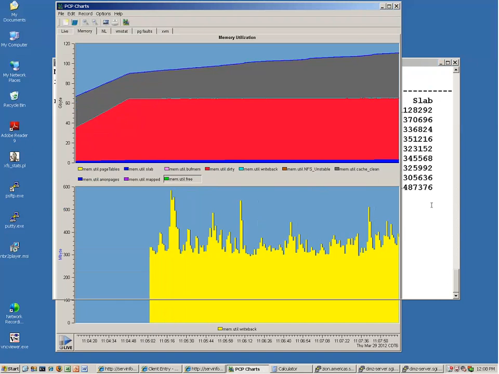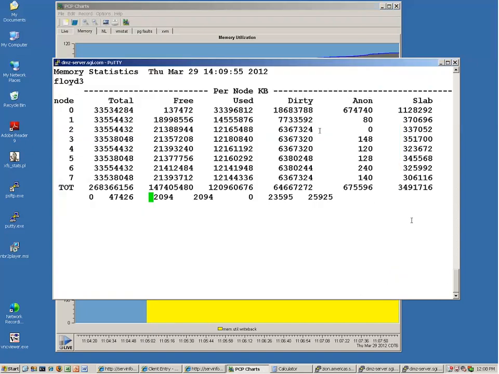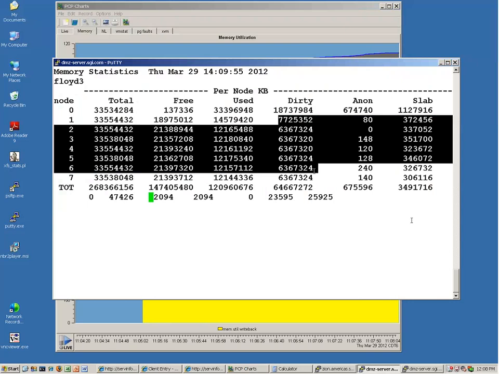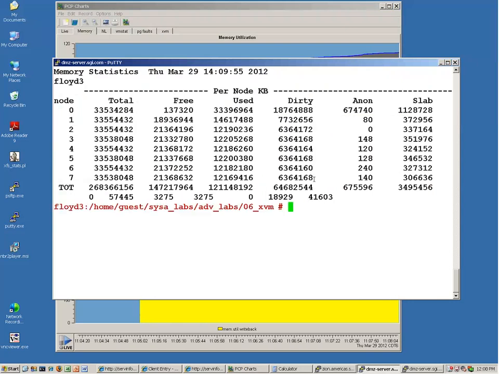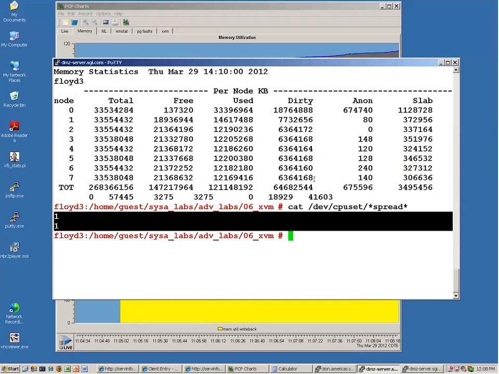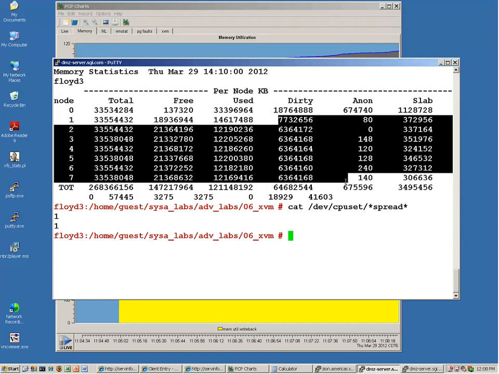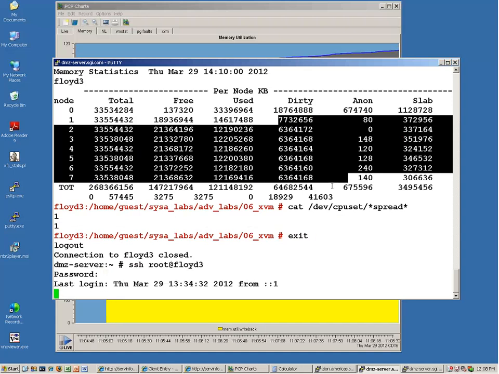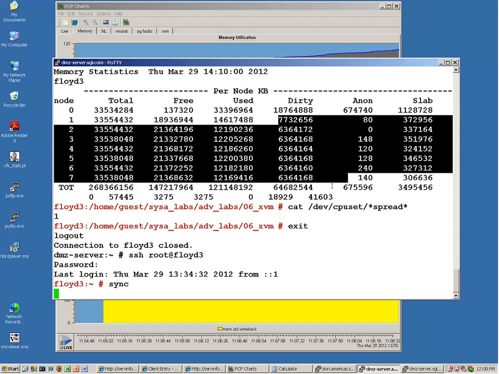Let me try something else here. Notice, by the way, that dirty data was evenly spread across all my nodes because I broke out of my CPU set. In the full stop application, 10% will fall to the background. And because I have these spreads set to 1, let me log out, log back in again. Let's see what a sync takes here.